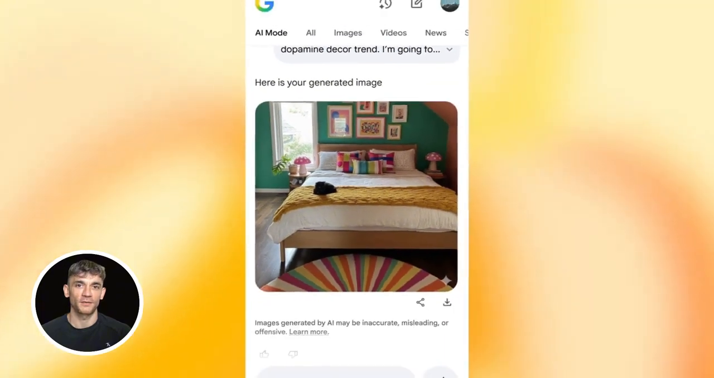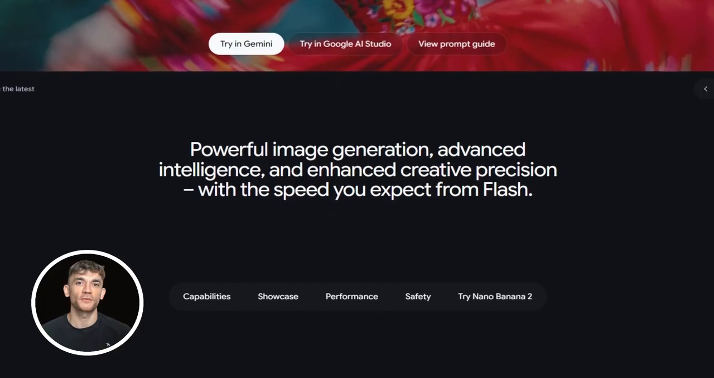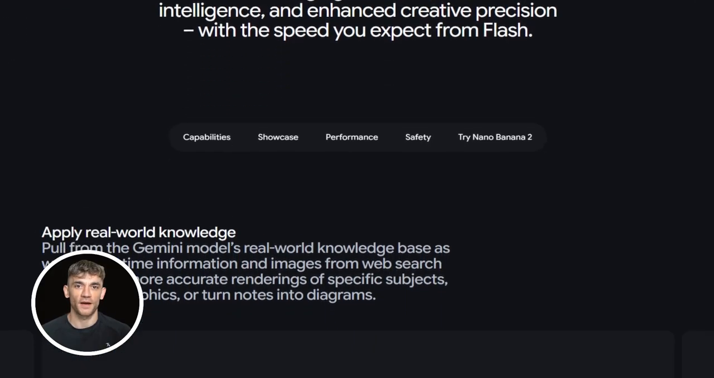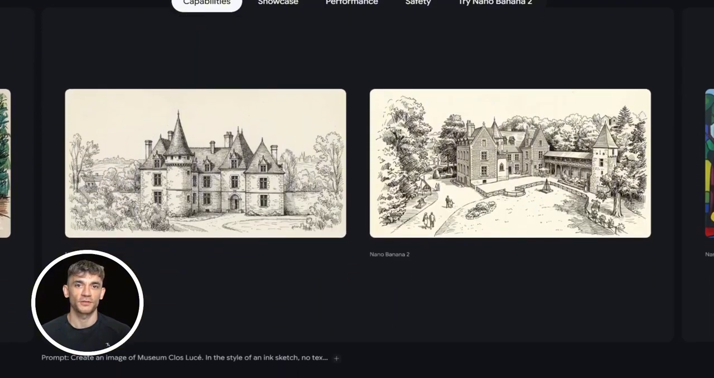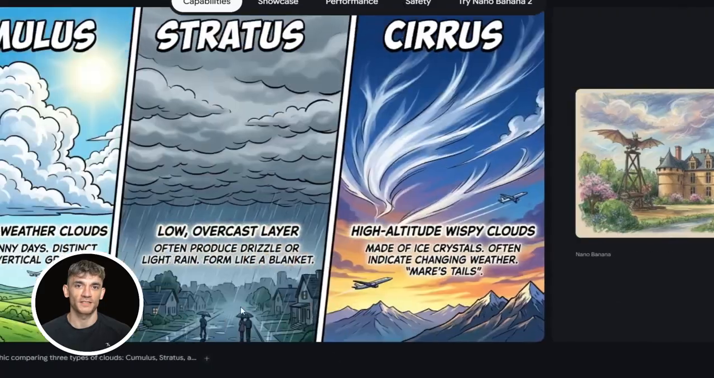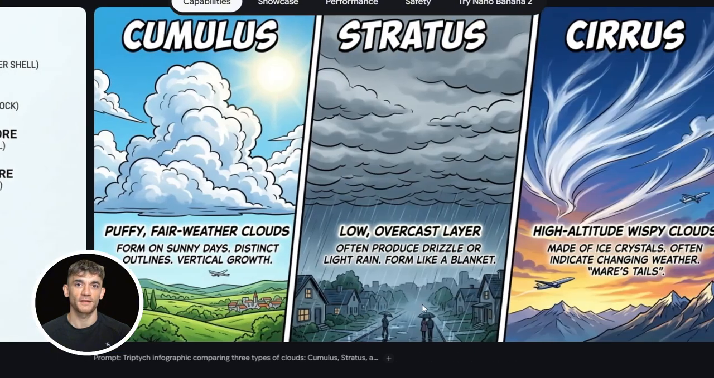So now we have Nano Banana 2, and the key thing to understand is this: it is not just a slight improvement. Google took the best parts of Nano Banana Pro and combined them with the speed of Gemini Flash. Pro level quality, Flash level speed in one model. The official name is Gemini 3.1 Flash Image, but Nano Banana 2 is what everyone is calling it. Let me break down exactly what is new and why it actually matters for your workflow.